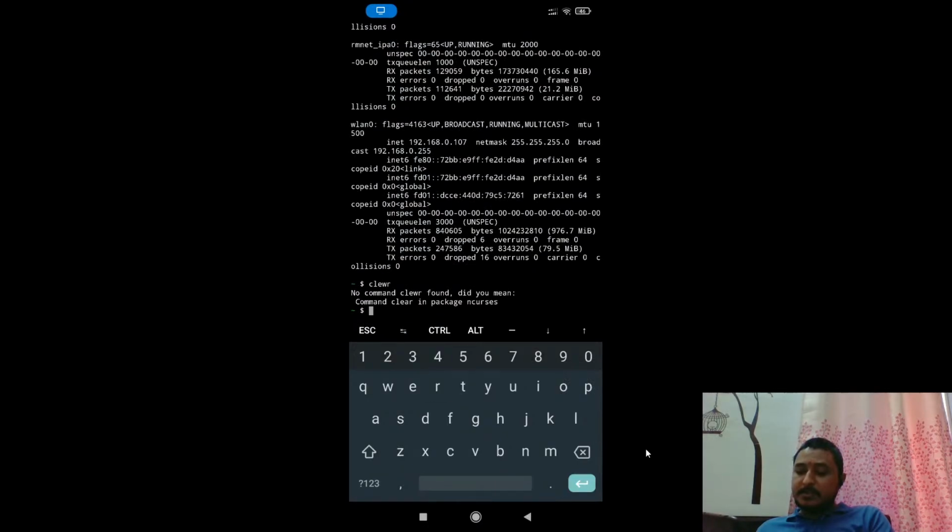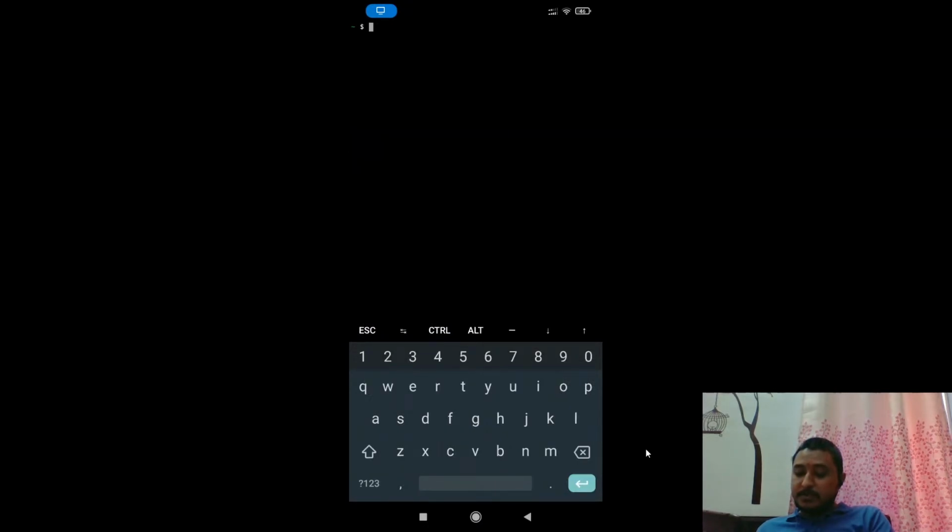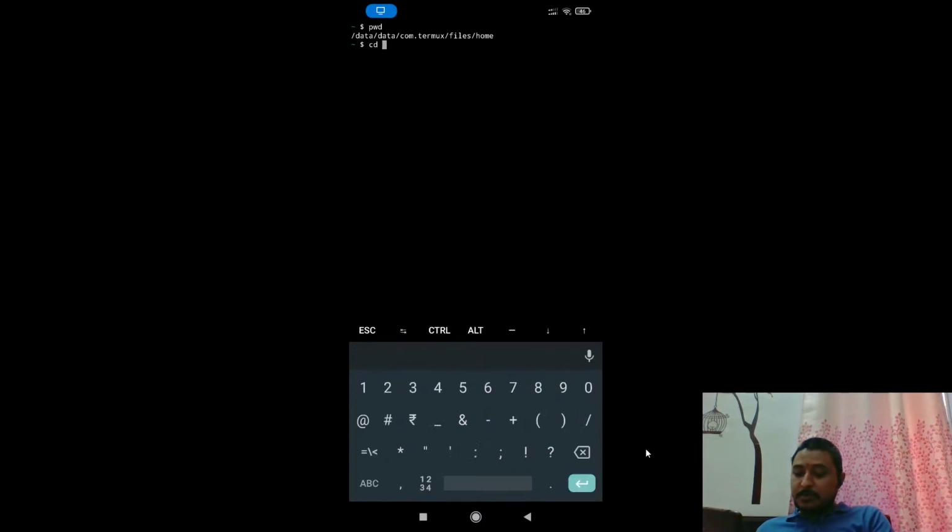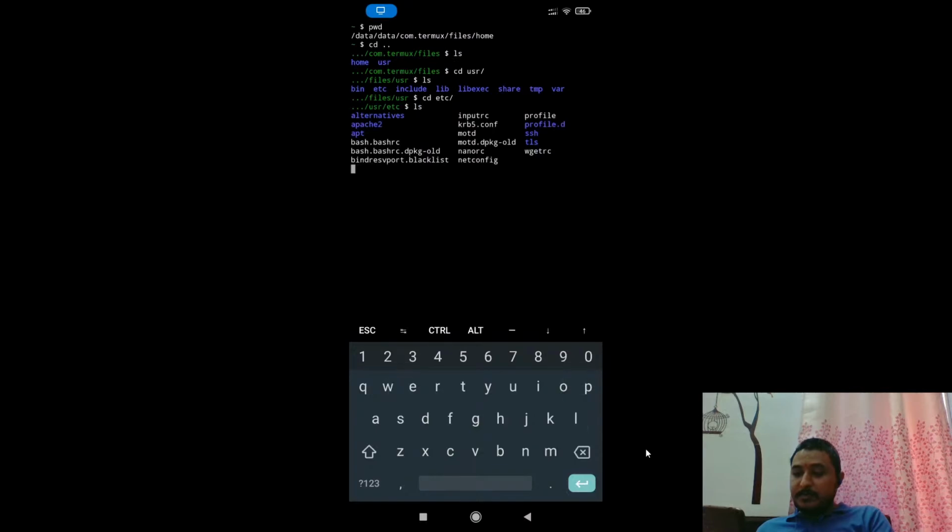Another interesting thing is, let me show you where these website files are stored. So let's go to the back directory, go to the user directory, etc directory, go to the project. As you can see, the configuration file is here, httpd config.